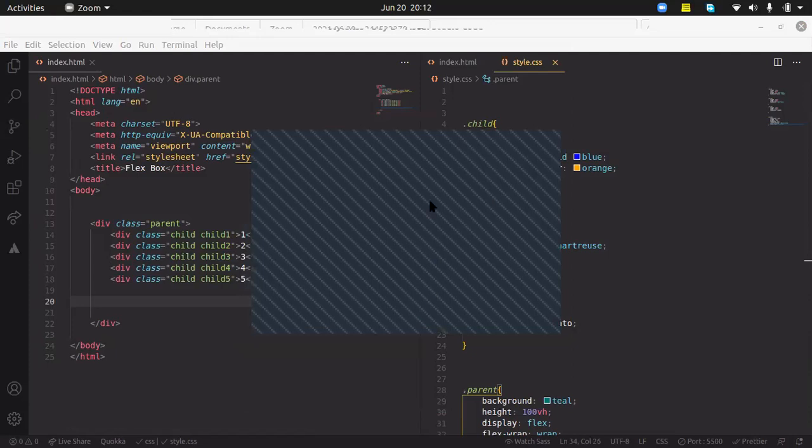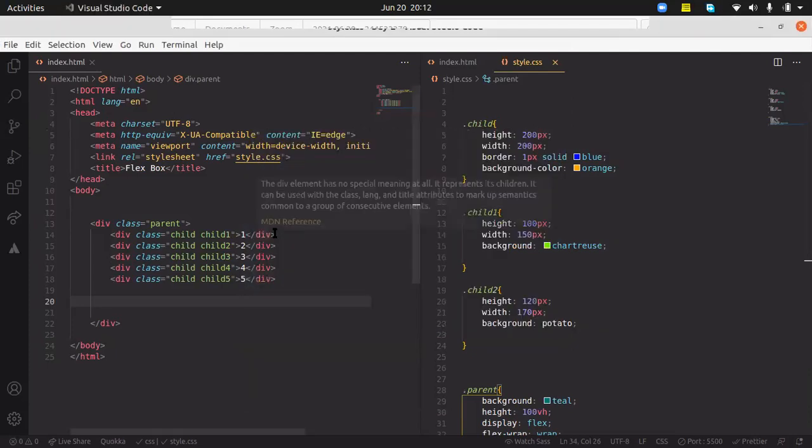Justify content. We have flex end. It will assemble all your code at the corner of your page. And we have justify content center, which will assemble all your code at the center of your page.